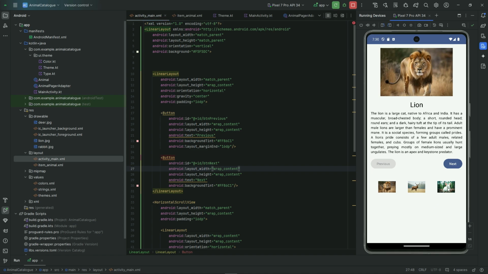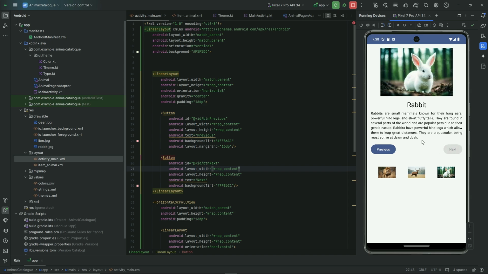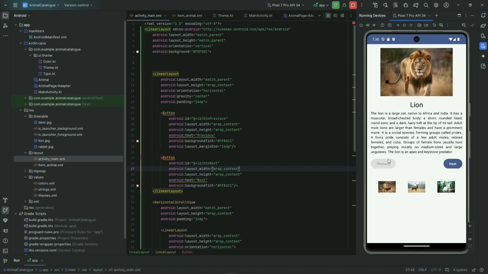Apart from that, we had to redirect the thumbnails to their specific pages as well, and I was unable to implement that either. So if I click on next, I could go to the deer page and the rabbit page, and this is grayed out because there are no other animals after this one. There's just three of them here, so I could just go back. So yeah, this was pretty much it for this application.